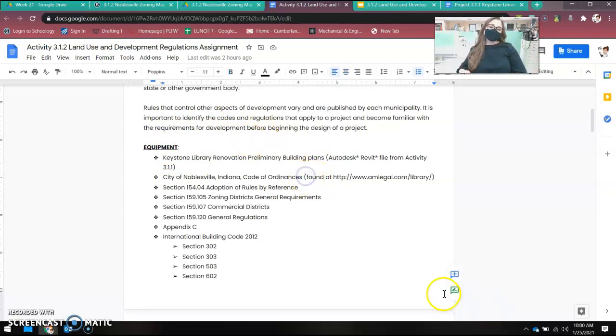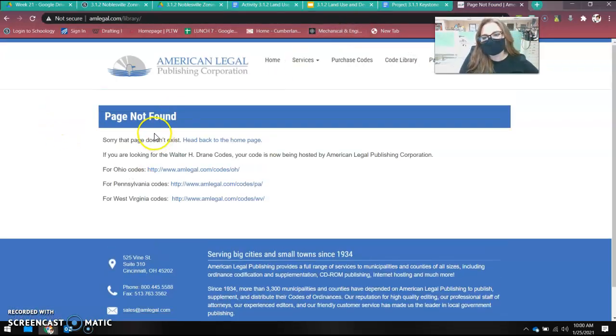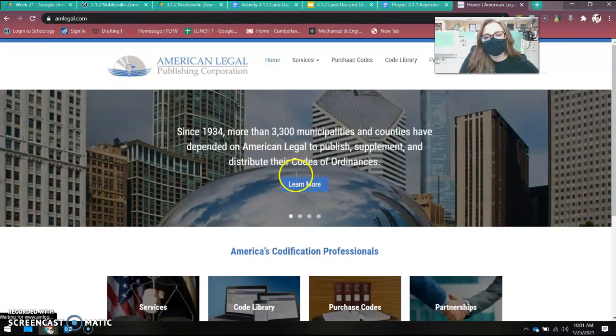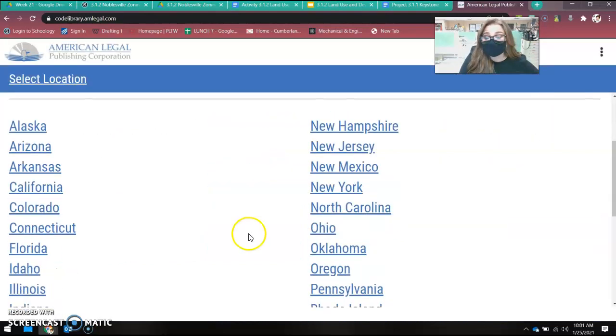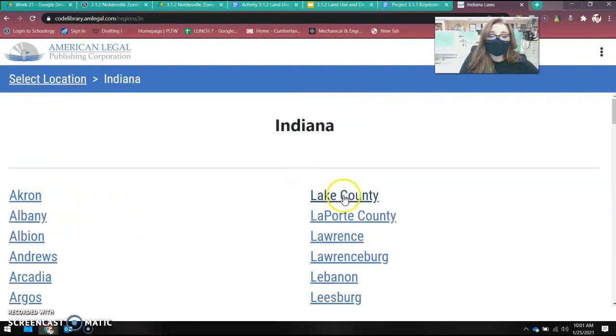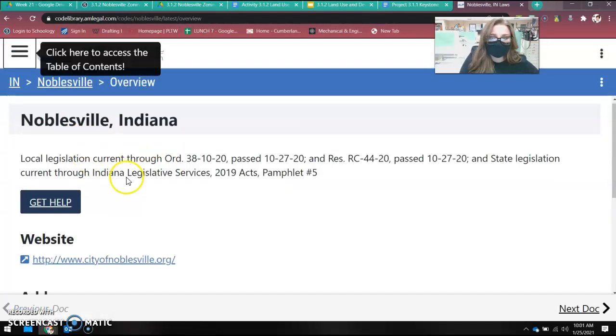I've got some websites. I'm not sure again why that one's linked, but if you copy and paste that in, you should be able to access it. Actually, I know for a fact that if you copy and paste this into a web browser, it's actually not going to work, and I'm not sure why, and I should have checked it before I gave you all this assignment. It's going to take you to here. Click on the American Legal Publishing Corporation logo. It'll take you to their homepage. Click on the code library, and then it breaks it down by state. So we can find Indiana, and then we can go to Noblesville. And this is where you're going to want to be.